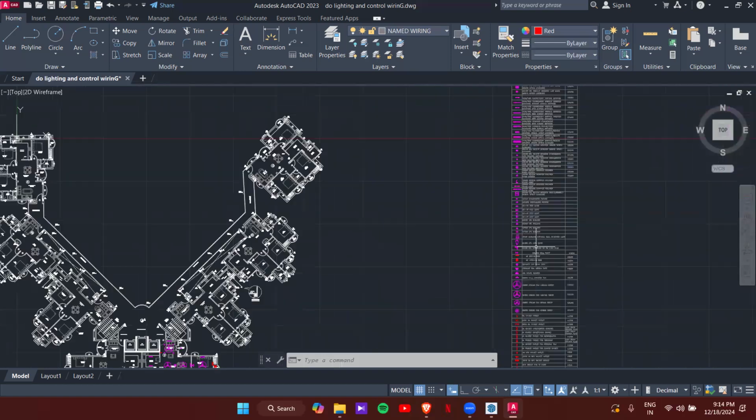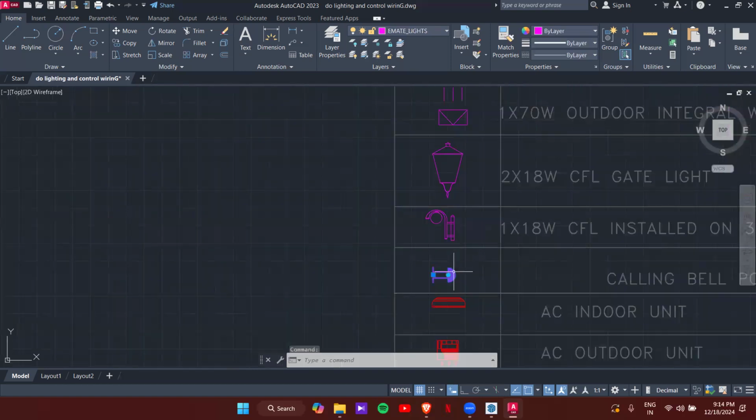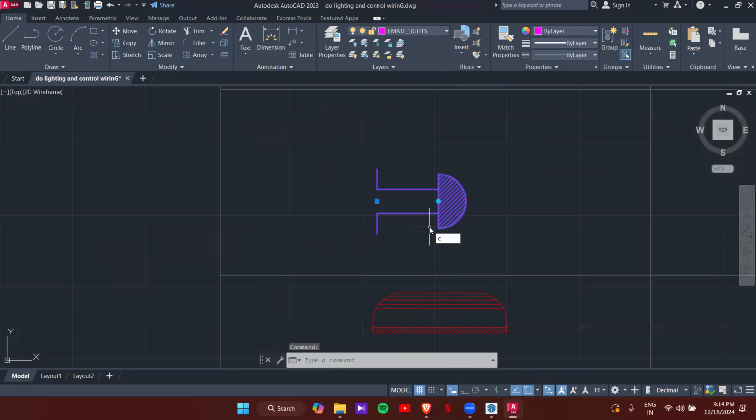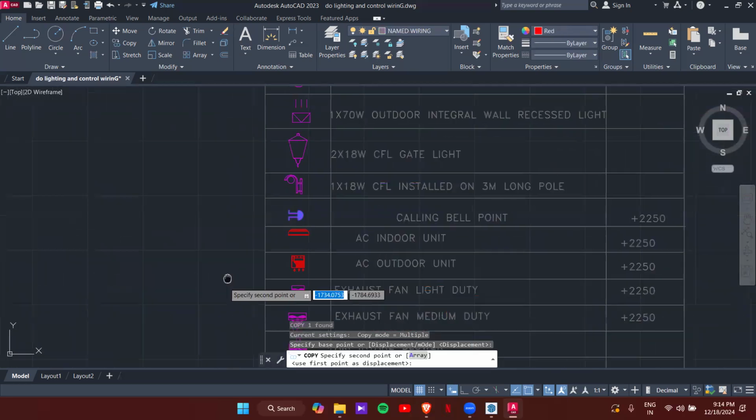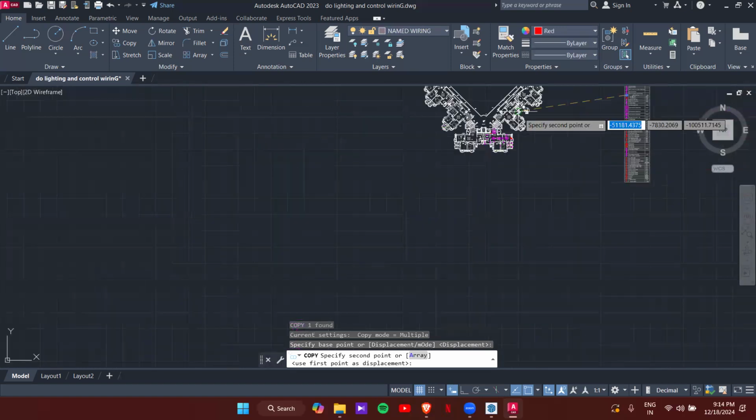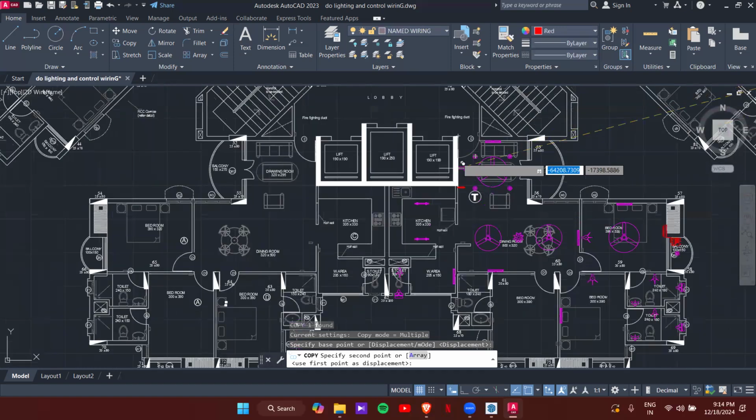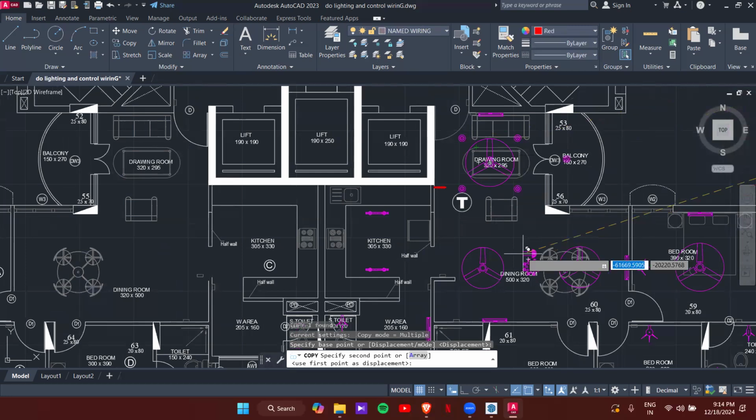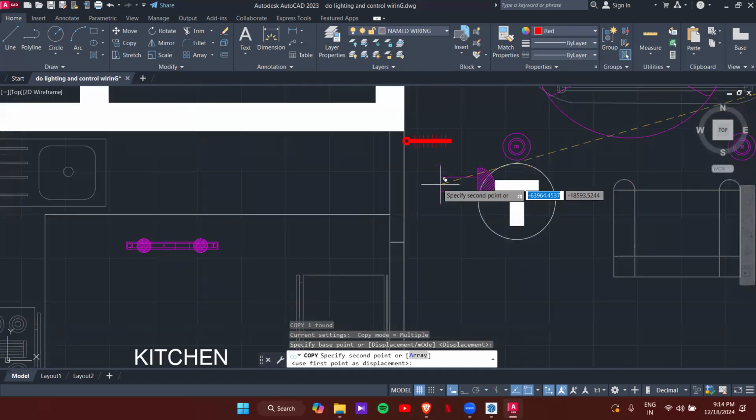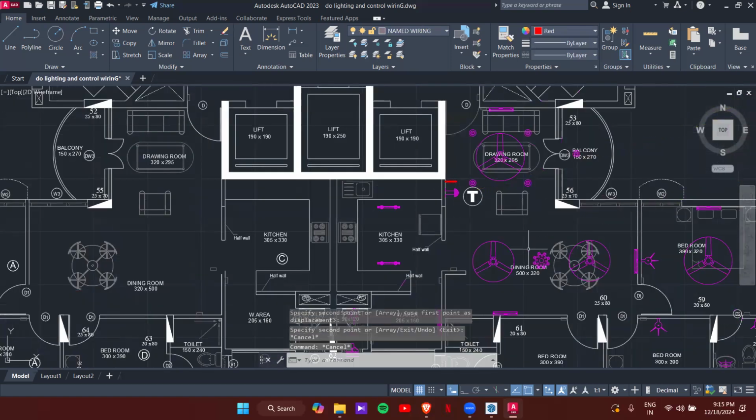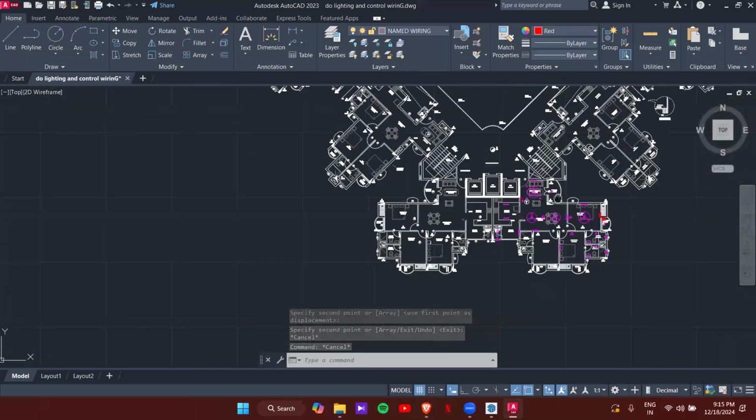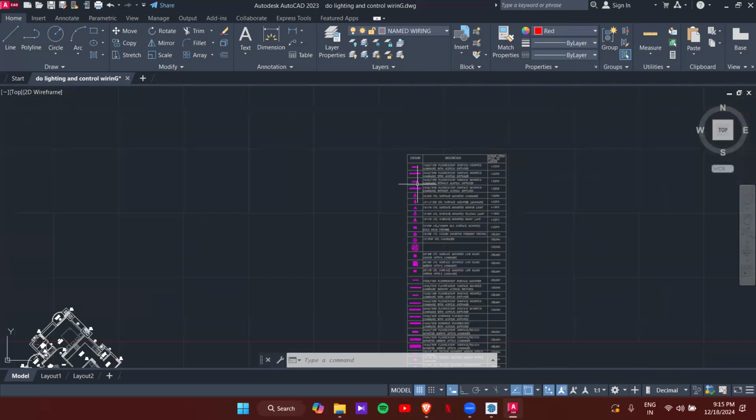Then calling bell. Okay, calling bell. Yeah, this is the calling bell symbol. Copy this one. This is a speaker point. So the speaker point commonly we'll be placing in the common area, like the drawing room and dining room. This is the space which we usually place. So I will place over here. Okay. Then anything else?